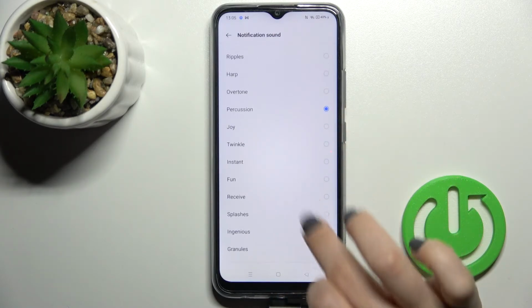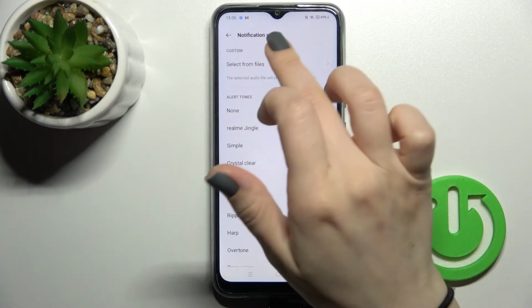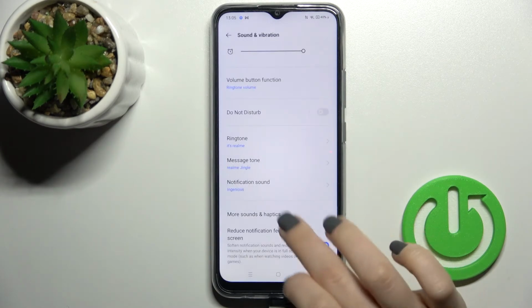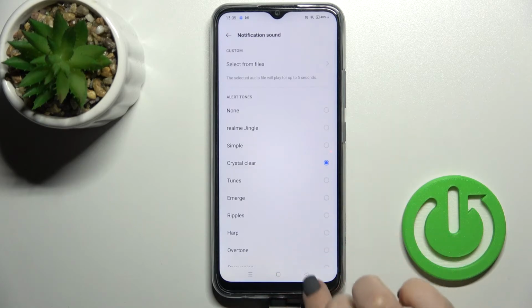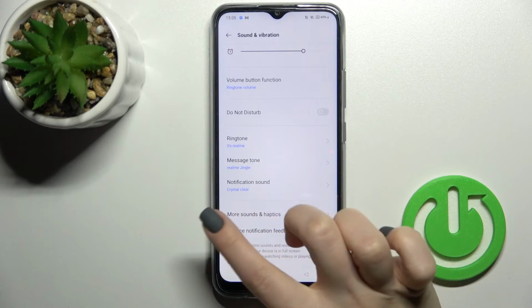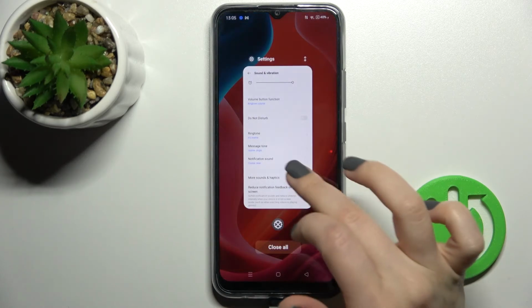and to change to a new notification sound, you should select one from these tones. Or you can also select a custom notification sound from your device's music, if you have some music downloaded from the internet, for example. Now just go back, and here you'll see that your notification sound has changed successfully to the other one. So that's how it looks.